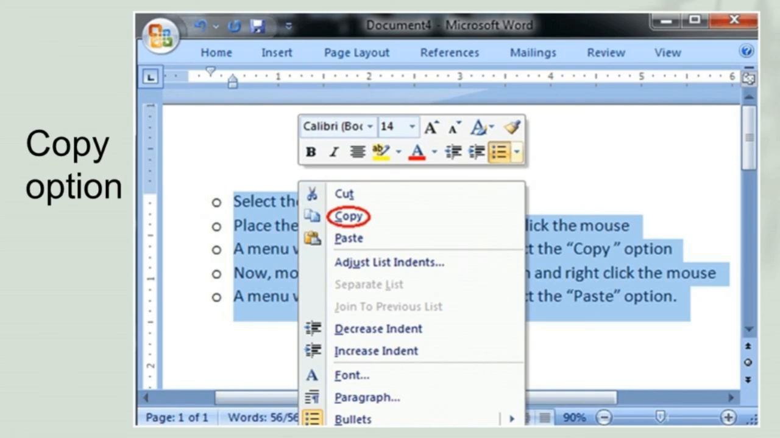Copy option. This option is used to make a copy of a part of the text or the old text in the same document or in a different document at the cursor position. To perform the copy option, follow the steps. Step 1. Select the text which you want to copy. Step 2. Right click on the mouse and select the option Copy.